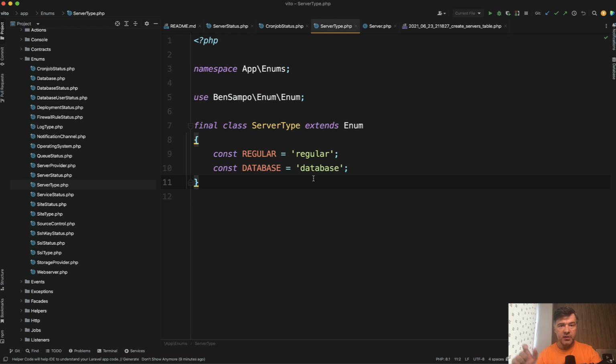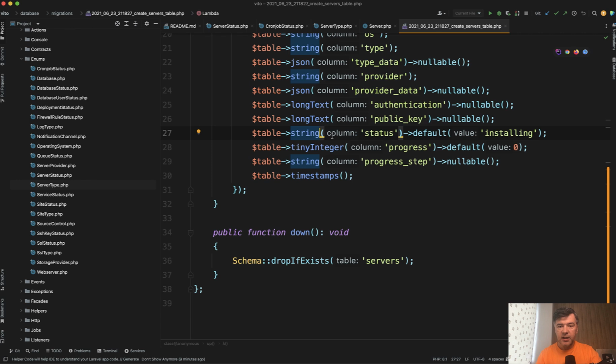For example, server status is a string field. So if you go to the migration of create servers, this is a status. And all the potential values of that string are in the enum classes. So basically the whole app enums folder is a huge structure for the classification of all the records.